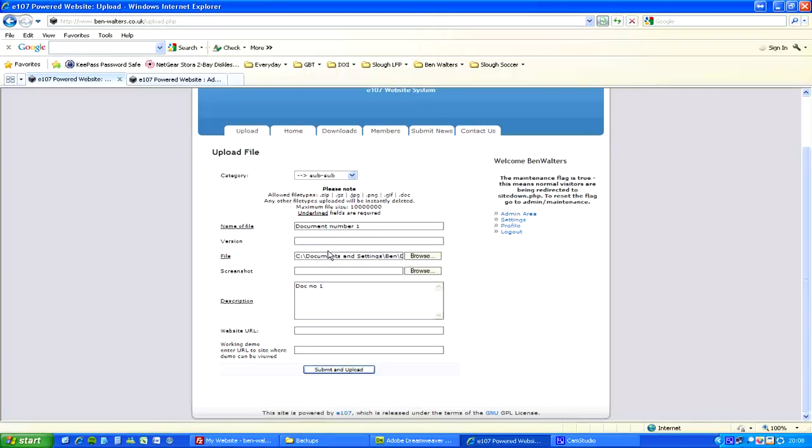Screenshots, say you want to let the person that's downloading have a preview of what they're going to be downloading. You put a screenshot in there. That's again got to be within the allowed file types. So as it stands at the minute, I'd only be able to upload a JPEG, a PNG or a GIF file.